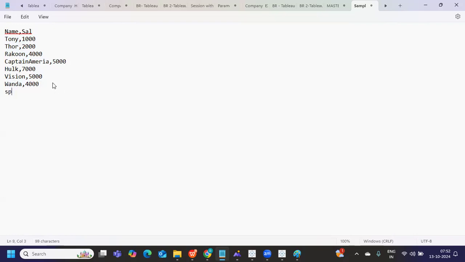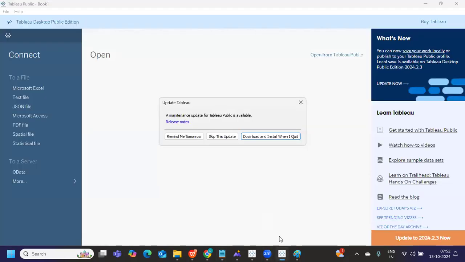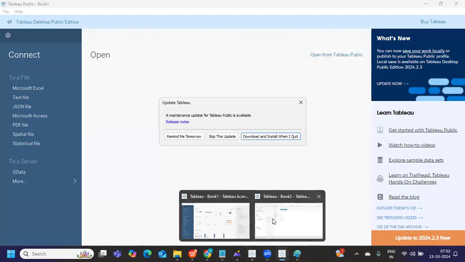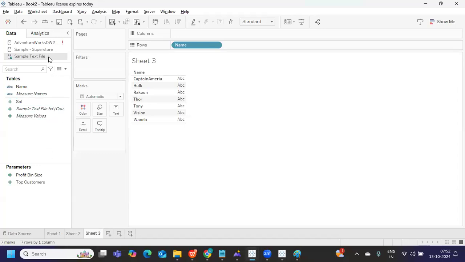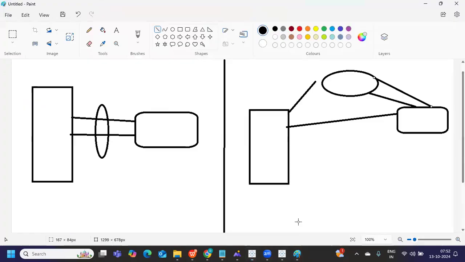So I'm writing an entry here and I'm saving it. Now when I go to my Tableau and I simply try to refresh it, I can just click on this and refresh. Okay, I got that entry, Spider-Man. So what is happening here? Like I showed, because we are directly connected to this and this connection is active, it is giving me that record on the dashboard itself.